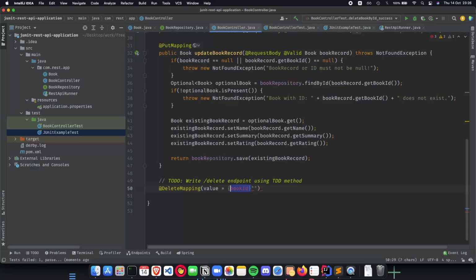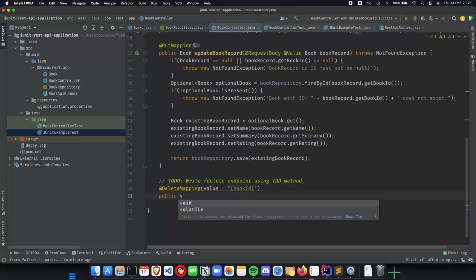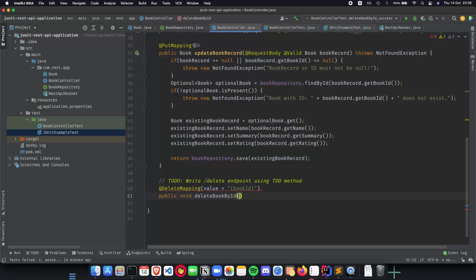So let me quickly make them in strings, and public void delete book by ID, and this will have a path variable because that is how we are approaching our method, and this will have a variable book ID as specified above, and this is going to be a long book ID. This throws a not found exception. So we will deal with the not found exception later, but for now let's just implement our method.